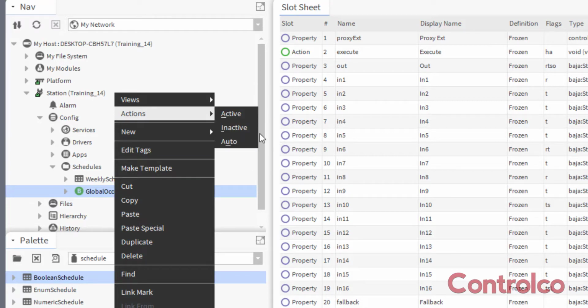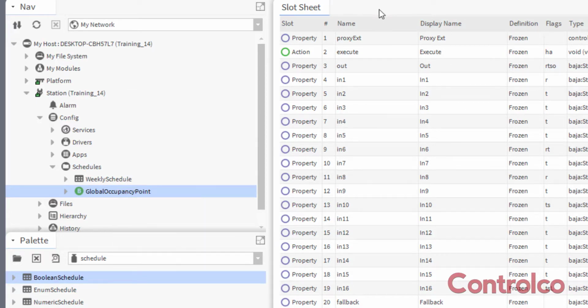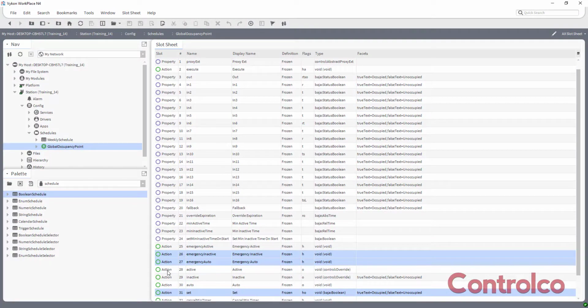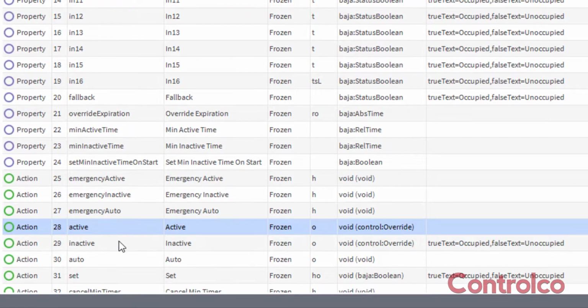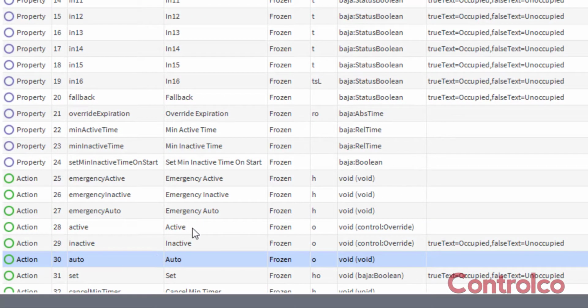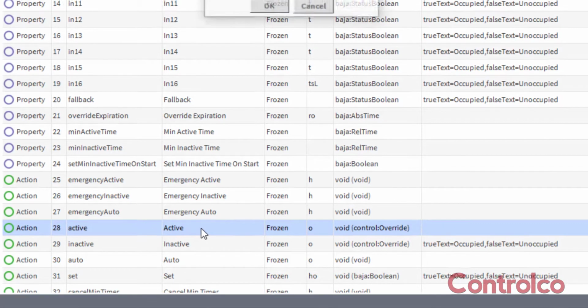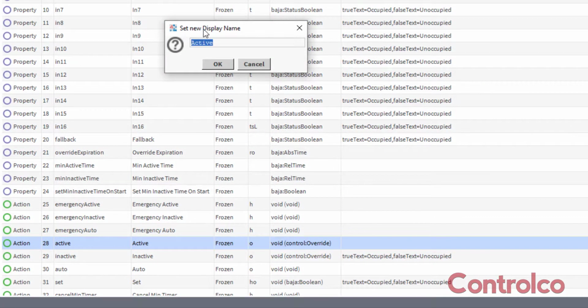I'm going to take this a step further. I don't want to have to explain to the customer what active, inactive, and auto means. I want this to be intuitive. When I'm building a station with the end user in mind, I don't want to have to explain everything about what's going on in the station. I want to make it as user-friendly as possible. So since I'm still on my slot sheet view here, I'm going to find my action slots that represent active, inactive, and auto. And if I double-click the active slot, it brings up the Set New Display Name box.